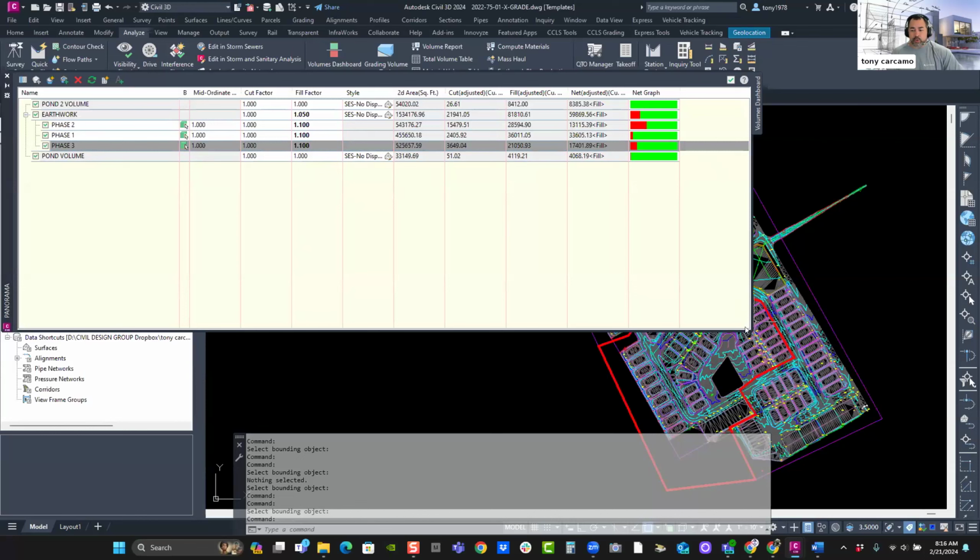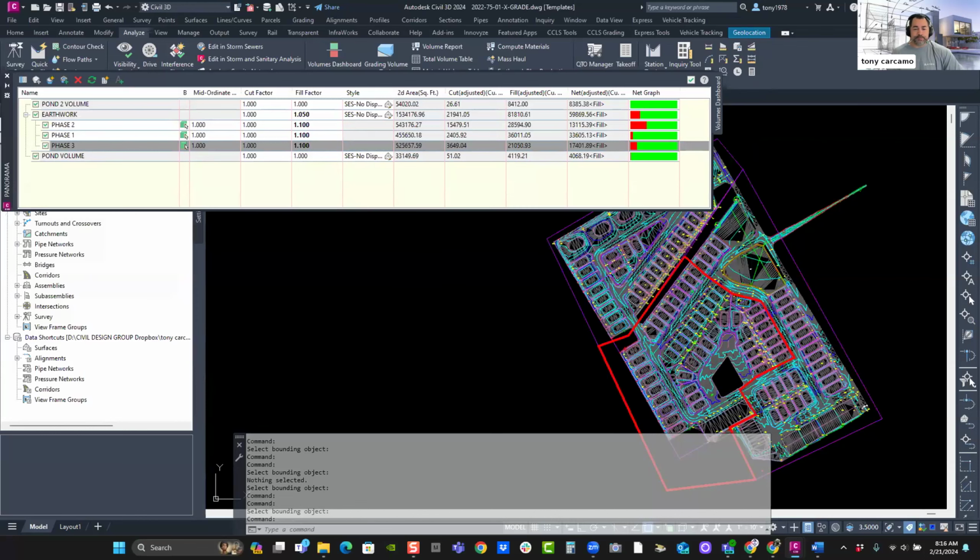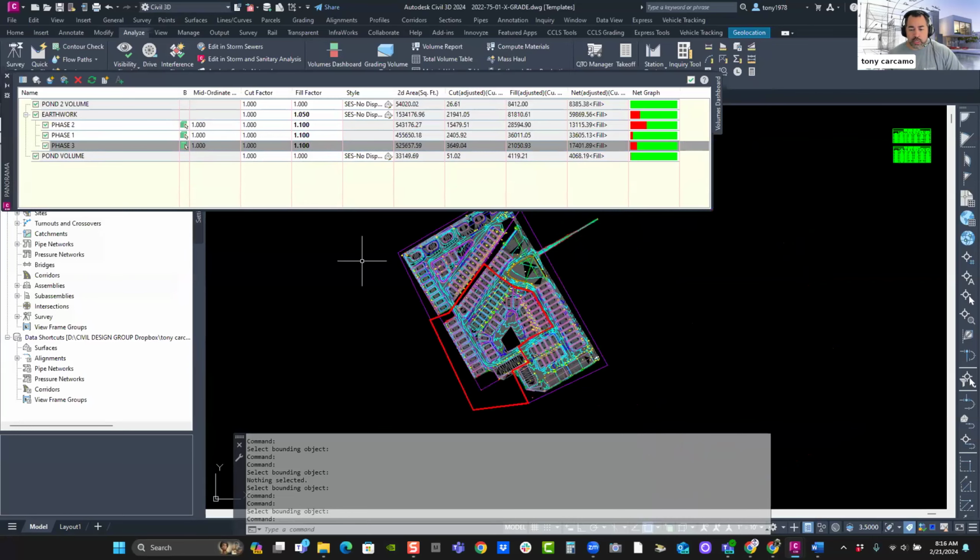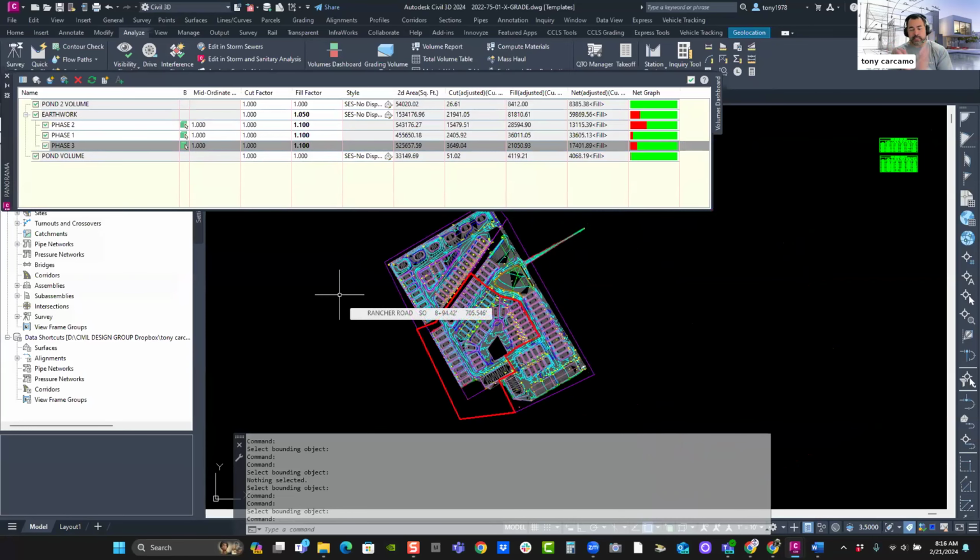Okay, now I have a volume for every phase in here. Now I did one a little more complicated. This was for one of my clients, a construction contractor, and he was trying to calculate earthwork for all the phases, but broken down per block and per road.